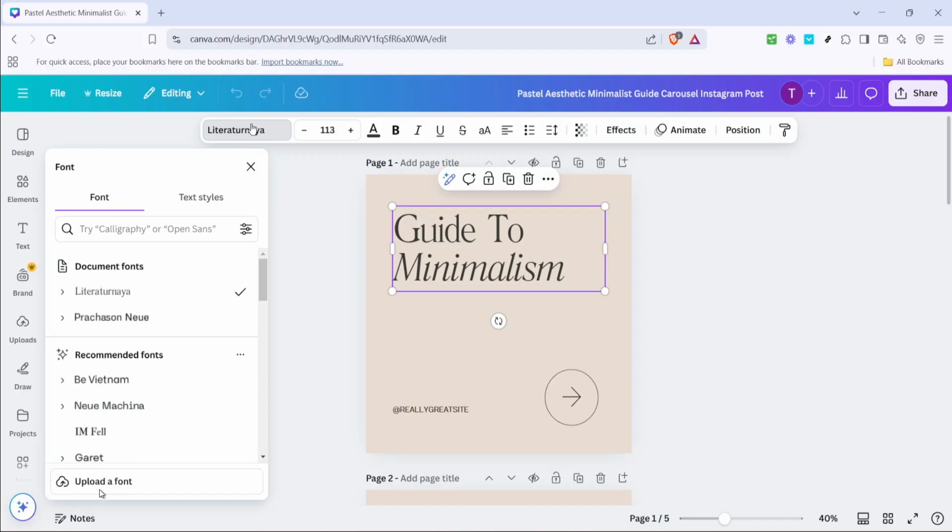Click on this option to open a file browser window on your computer. Locate the font file you want to upload. Canva supports font files in TTF, OTF, and WOFF formats, so make sure your font is compatible. Once you find your font file, click Open to start the upload process.